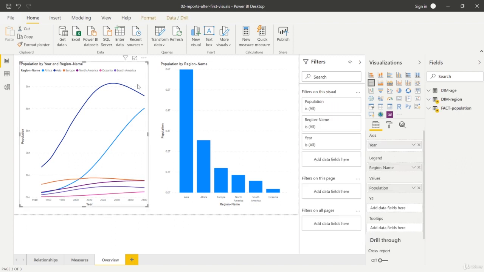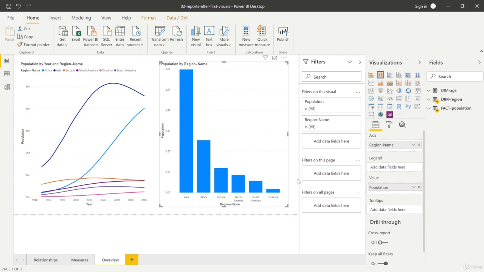which we can see if we select this left chart here. So here the tooltips and the right visual here, also the tooltips. As explained on the theory slide, a tooltip is information that gets displayed if you hover over certain parts of your visual. In case of the right chart here, we see that our tooltips contain the region name and the population, so the fields we use for the axis and value.